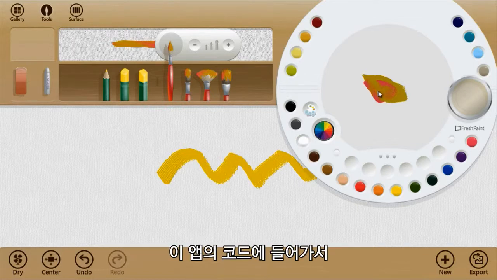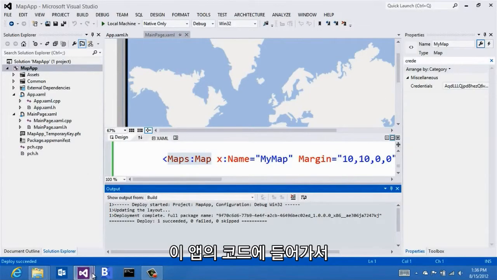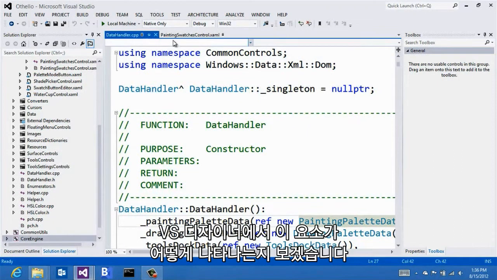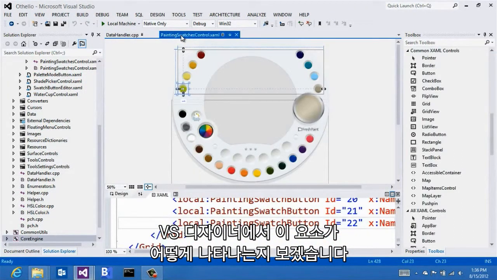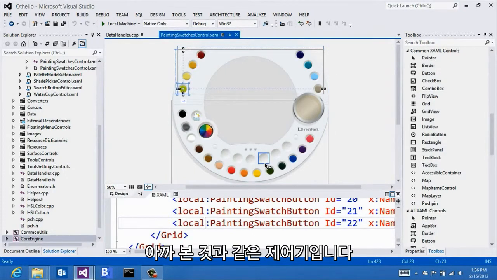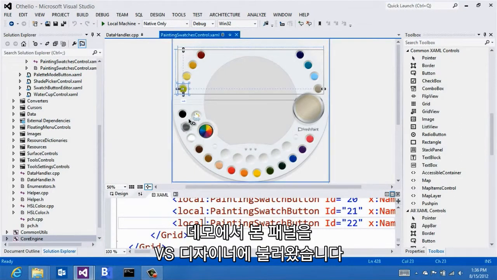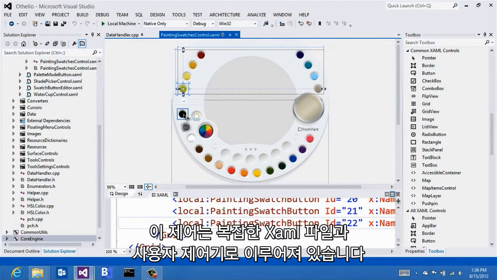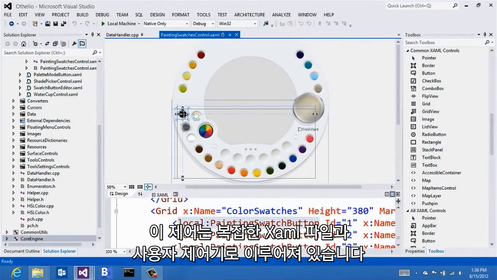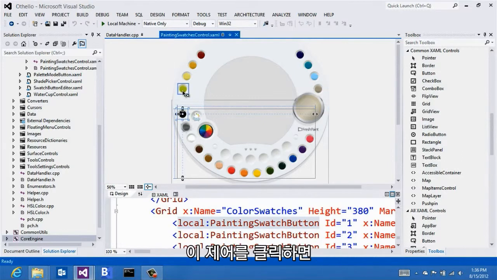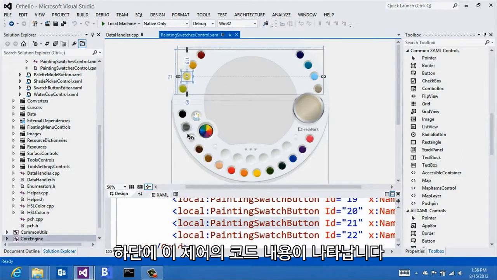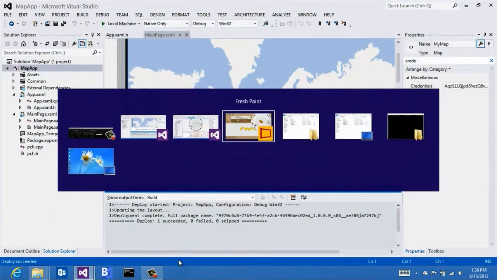So actually, let's go back to the code of this particular app and look at how some of the elements look in the Visual Studio Designer. You'll probably notice that this is the same control that we saw in a demo earlier, open in the Visual Studio Designer. You'll notice that this control is nothing but a complex XAML file, which composes a number of other individual controls together. And if you click on some of these controls, you'll notice that at the bottom, you see the actual definitions of some of those controls. So let's go back to the app now.